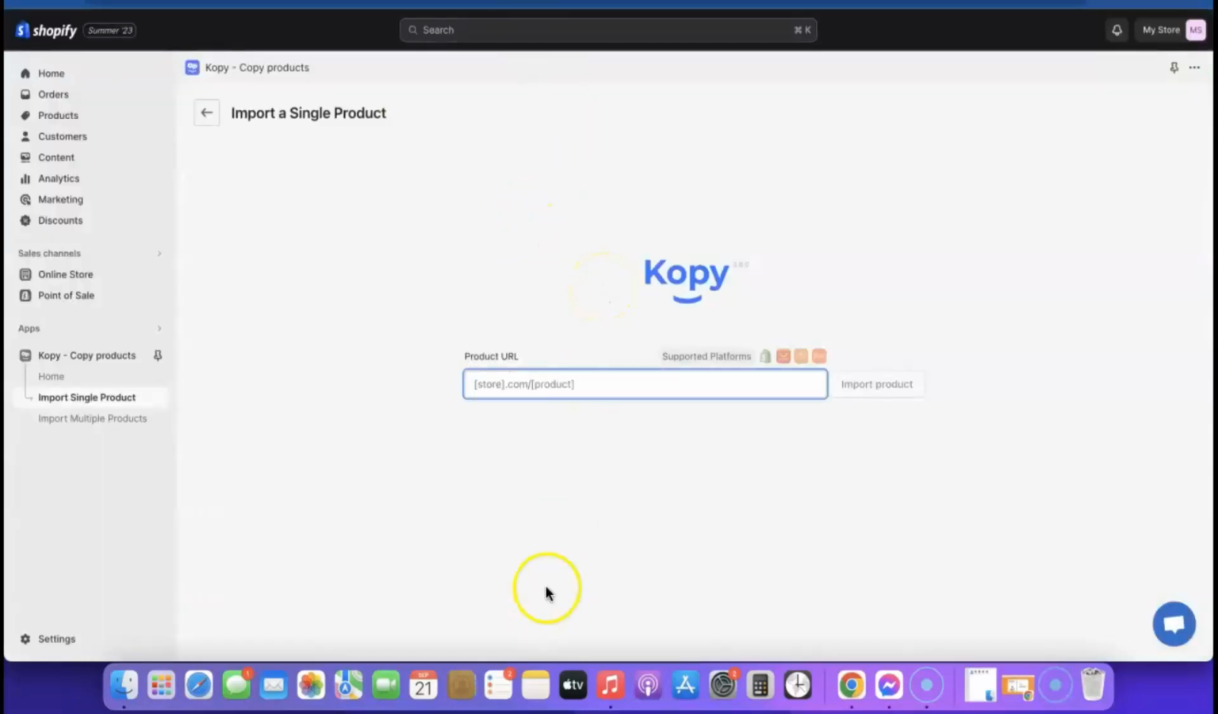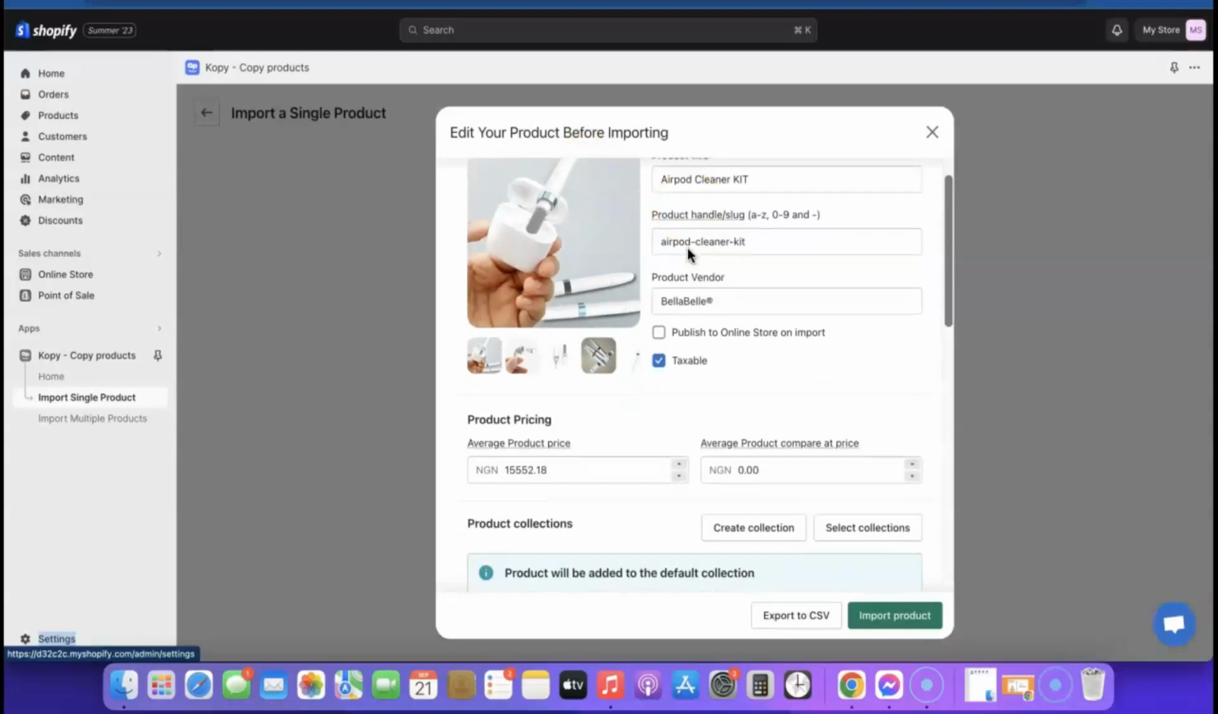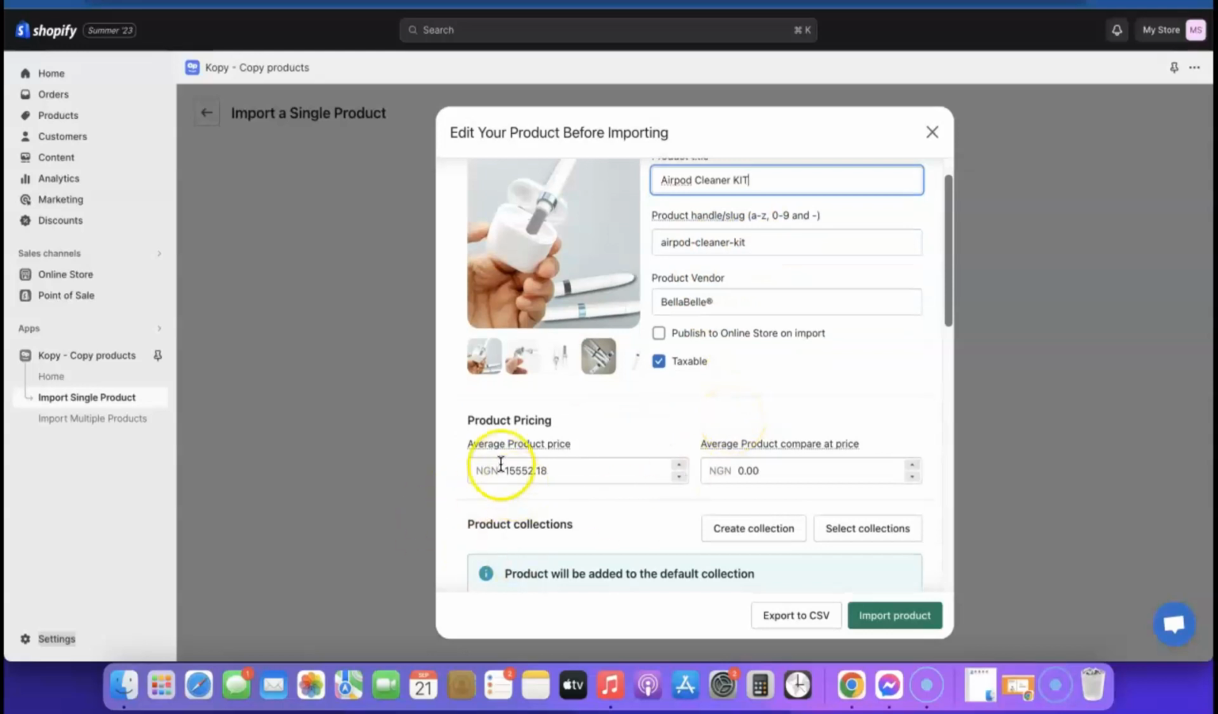What you want to do here is enter the URL of the product you want to copy. After that, just click on import and it's going to import the product. You want to check the product before you import it. If you want to change the title of the product, you can change it here. If you want to change the product URL, you can also do that here. And if you want to adjust the pricing, come over here, then adjust the pricing.